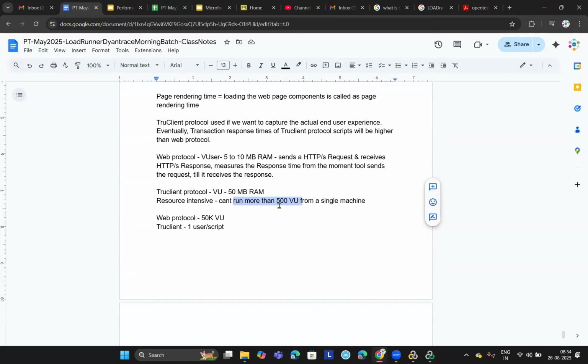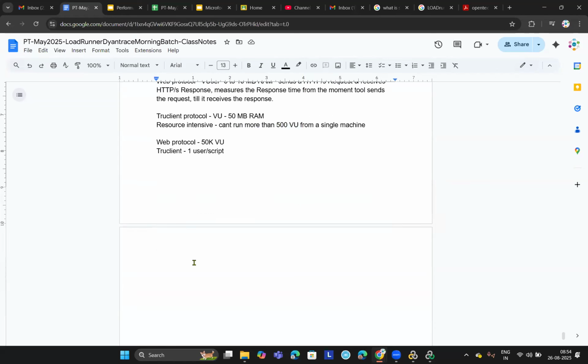Suppose your user load is very low, like 200, 300, 400, then you can happily go for TrueClient protocol. If the user load is less than 500, there is no need to create web protocol scripts and separate TrueClient protocol scripts. And if the client asks you to measure the end user experience, only then go for TrueClient. Otherwise, web protocol would be good enough. Clear. And when you are using only web protocol, remember that you have to measure the browser side performance also. Web protocol plus you need to measure browser side performance separately.